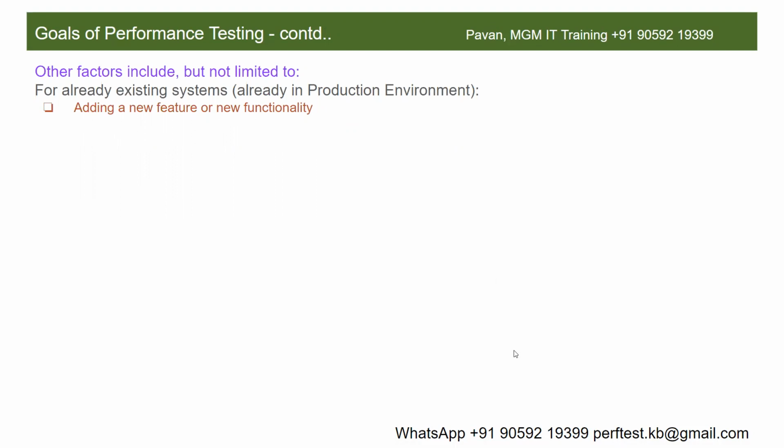Whenever some new feature or new functionality is added to the application, we have to do performance testing again. Even though it is an existing application, we have to do performance testing. So can someone tell what are the new features added to WhatsApp? Everyone is using WhatsApp, right? Personal WhatsApp, business WhatsApp. I see some people using business WhatsApp also, isn't it? So what are the new features introduced to the WhatsApp application?